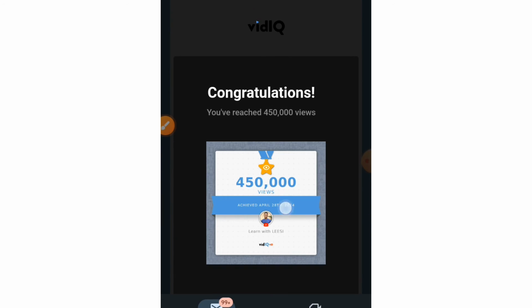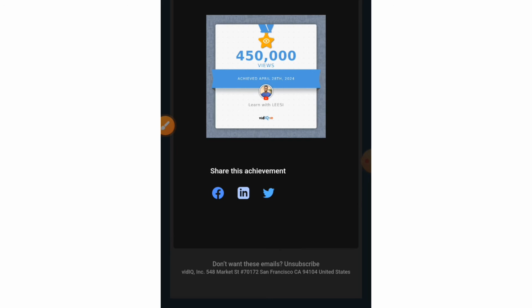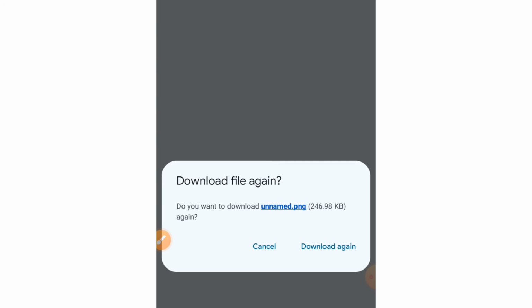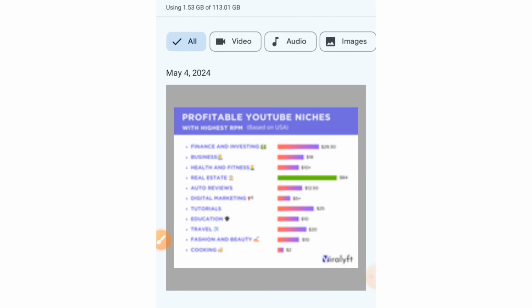So what you have to do is to long press on the image. Then from here you see open in browser. So if I tap on open in browser, it's going to download that image. You can see it's going to download the image, download file again. So when I tap on download, it's going to download that image. That is another way of getting that image.